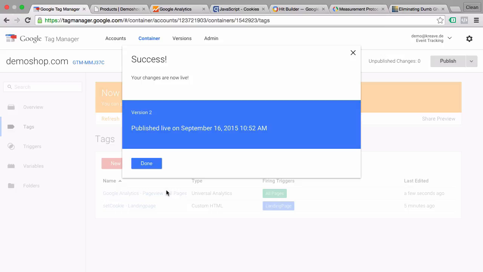And that's how we can get rid of Google Analytics referral spam with the help of Google Tag Manager.